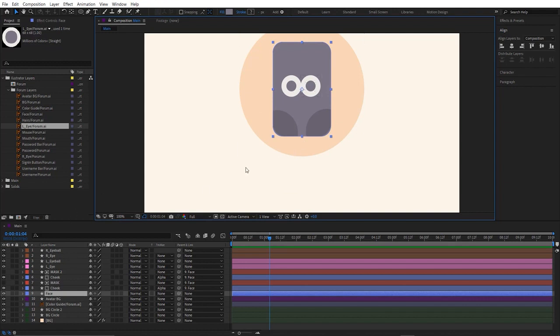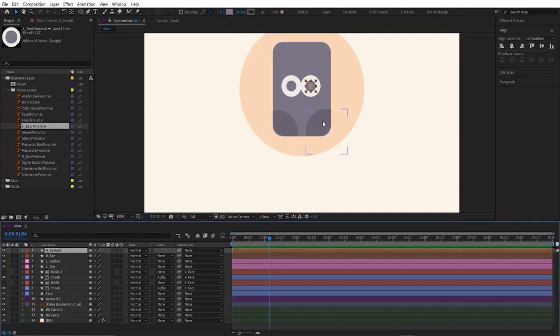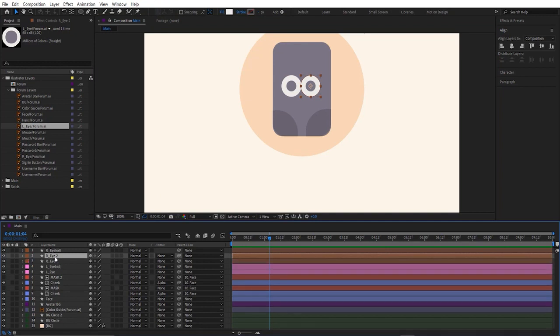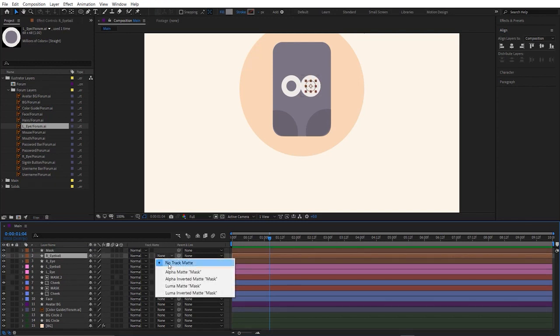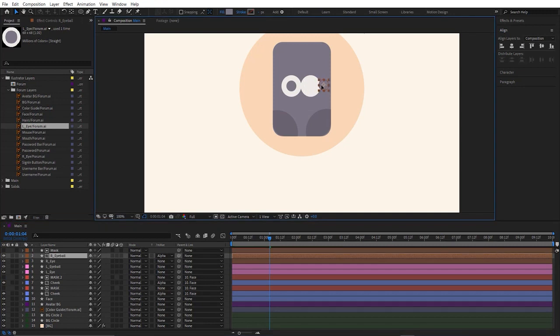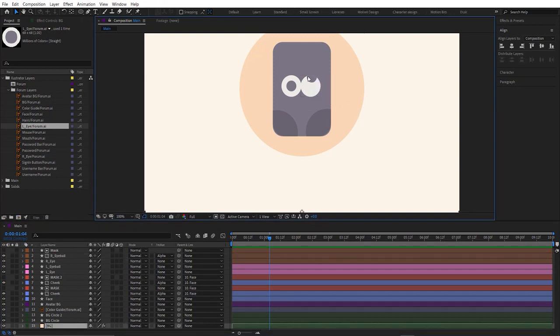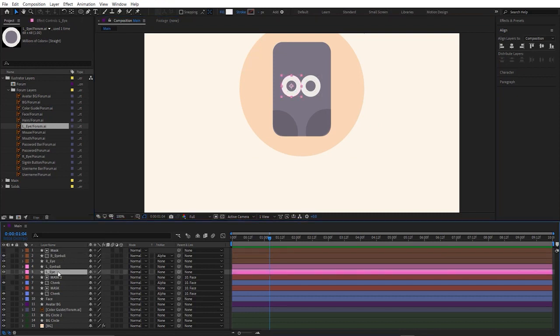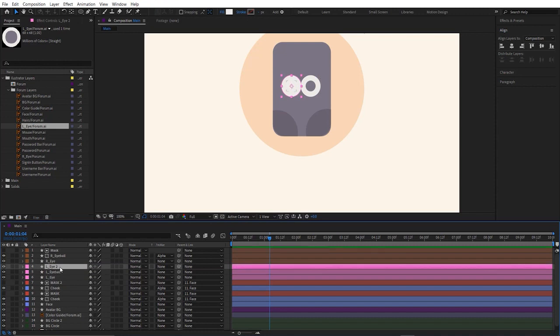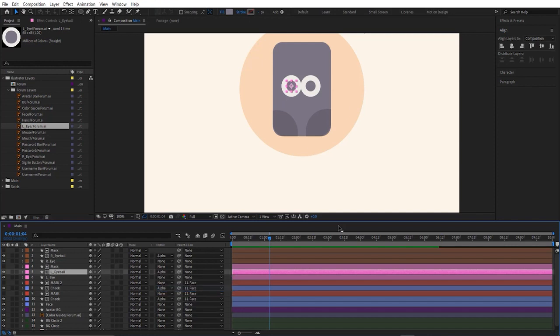Right now, for the eyes, first we need to create a mask for them. In that way, they will move inside of the eye. So let's duplicate the right eye and let's put it above eyeball. Let's call it mask. And now let's set the track matte channel on alpha in order to make it work. So let's do the same thing for the left eye. Let's duplicate it and call it mask. And now let's set the track matte channel to alpha.